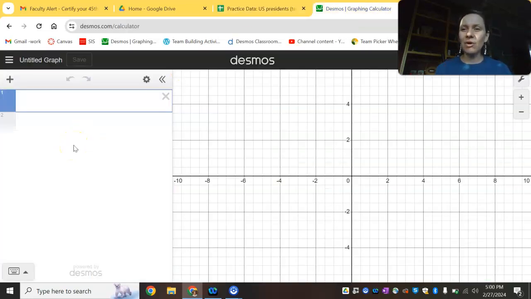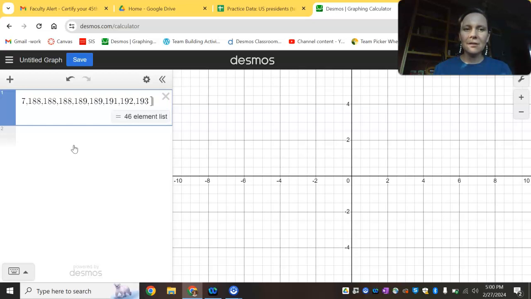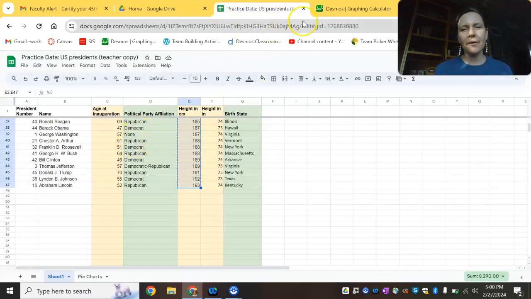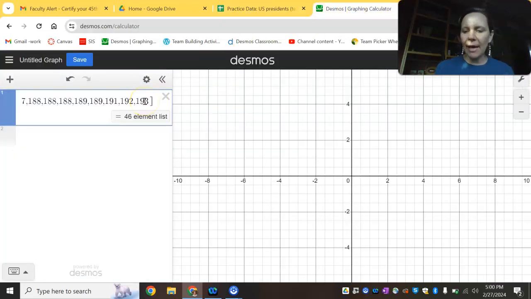And the thing is, if you've copied a set of data and you're on a computer, you can just paste it right into Desmos. So I'm going to Control V. And notice I have a 46 element list. That basically means I have 46 numbers in this group, which is exactly what I want. There are 46 presidents.